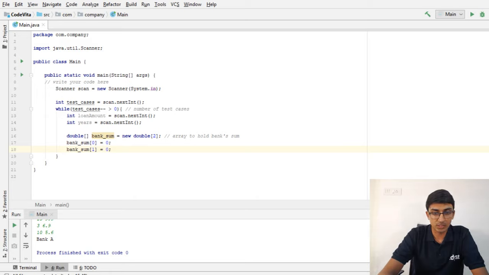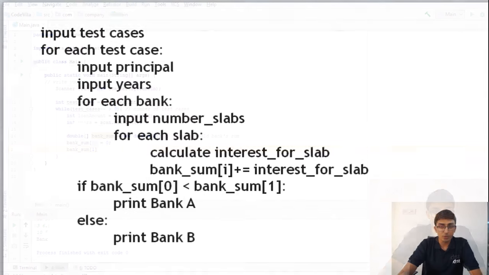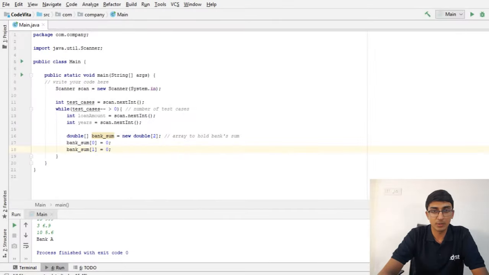Give me a minute while I switch back to my pseudocode. What the pseudocode is saying is that for each bank, the first thing we should do is take the number of slabs. So for each bank, we're taking the number of slabs.